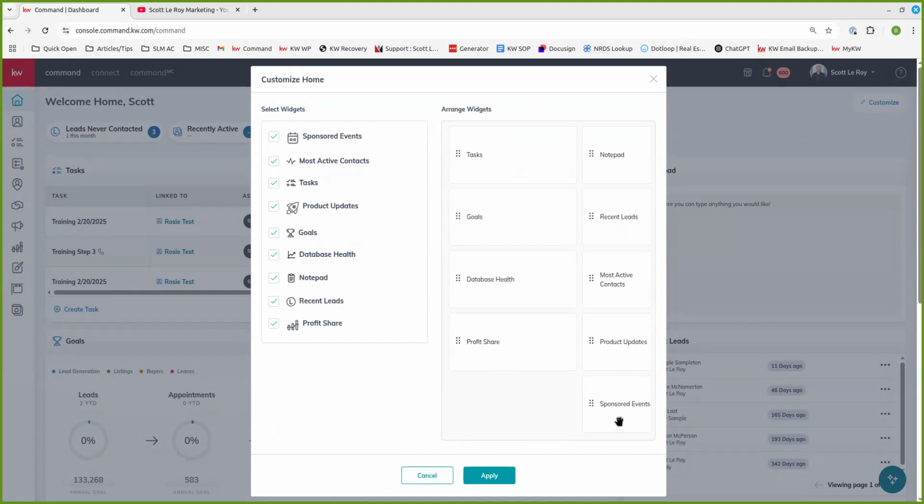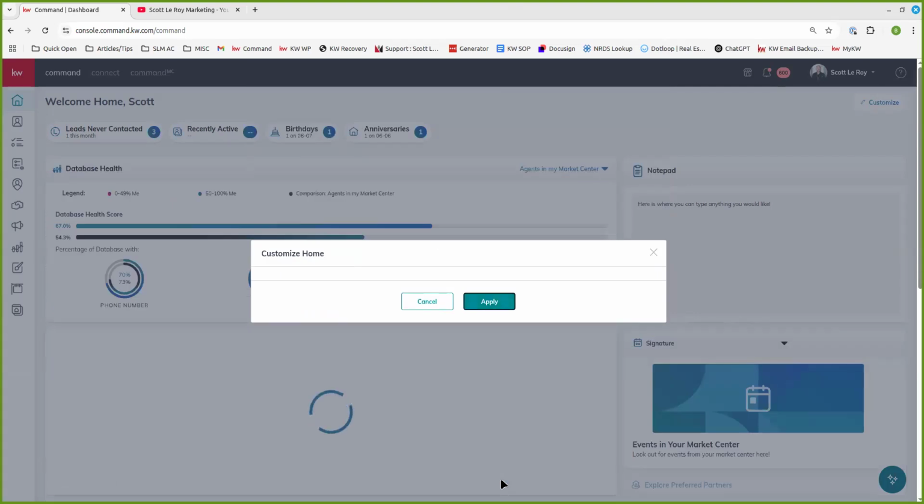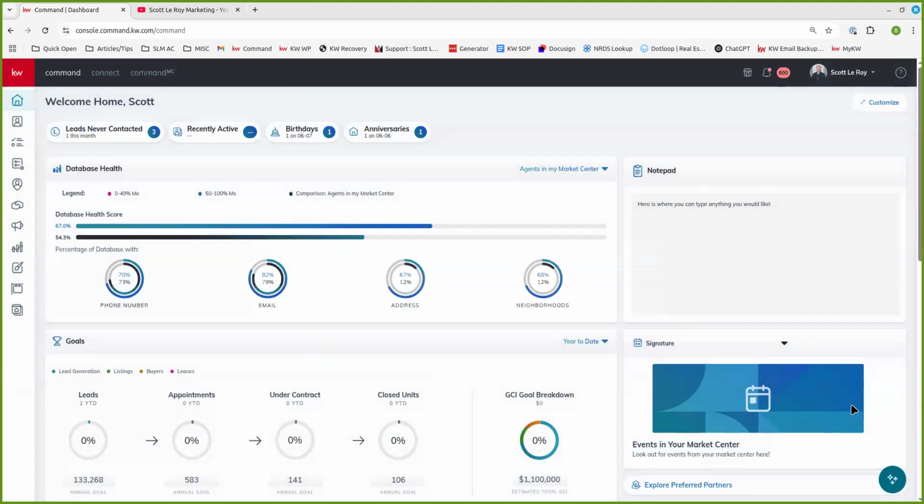So I can say I want my sponsored events to be right under my notepad. And maybe I want my database health to be under my tasks, or maybe I want my tasks at the bottom. We can drag and drop those, and then we can click apply, and those changes will go into effect, and you can see that they have been updated.